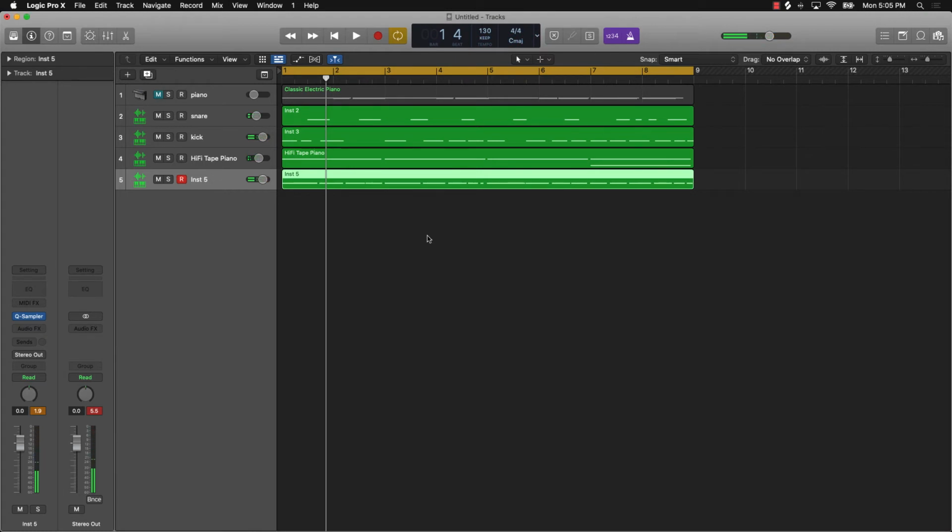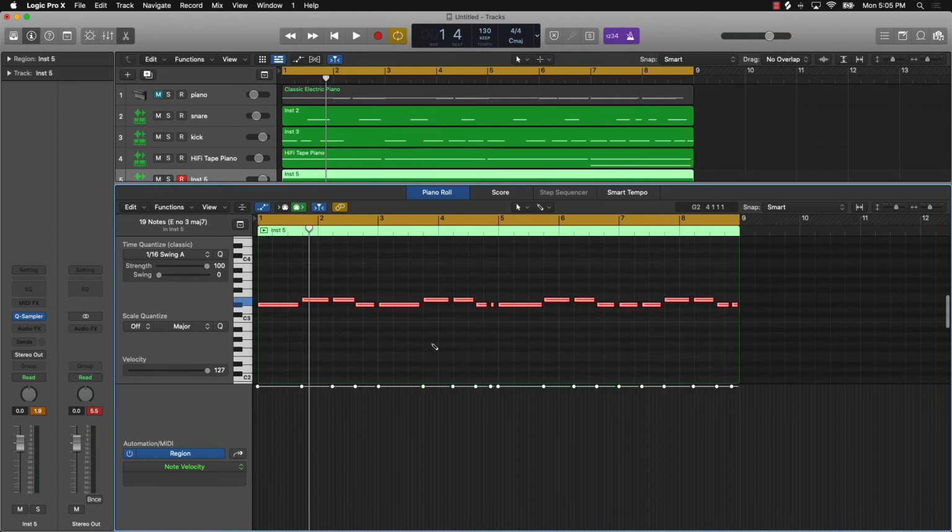Alright, and then this is where you can come in here again, click on this, go to the scissors, you can edit those MIDI notes, that simple, quantize it, and you're ready to go.